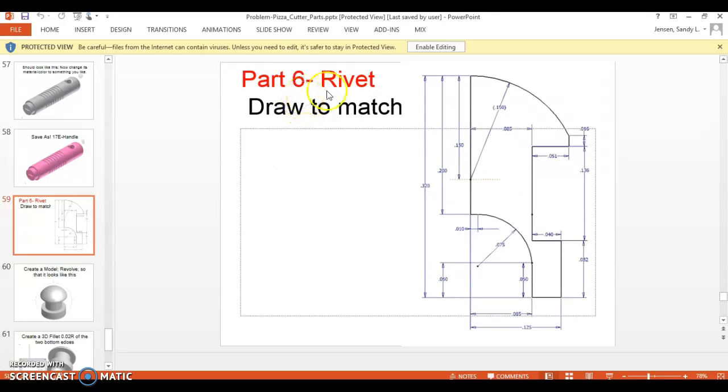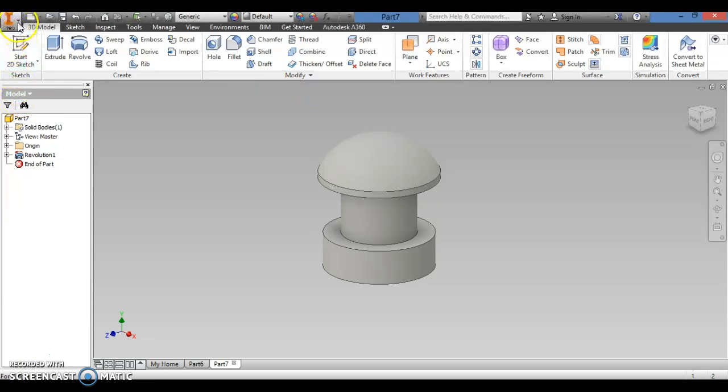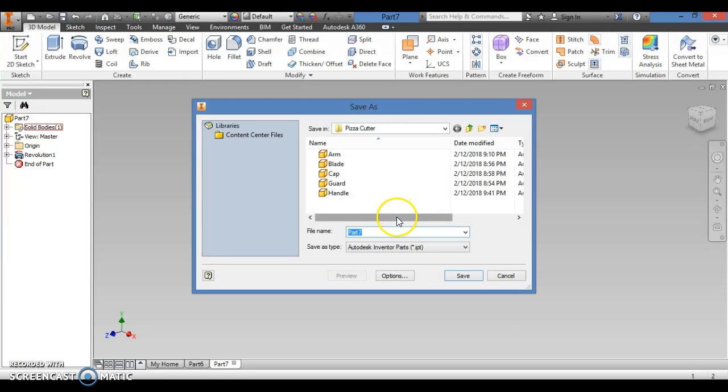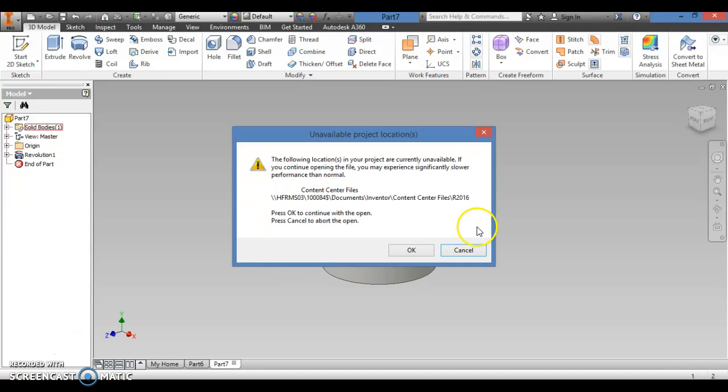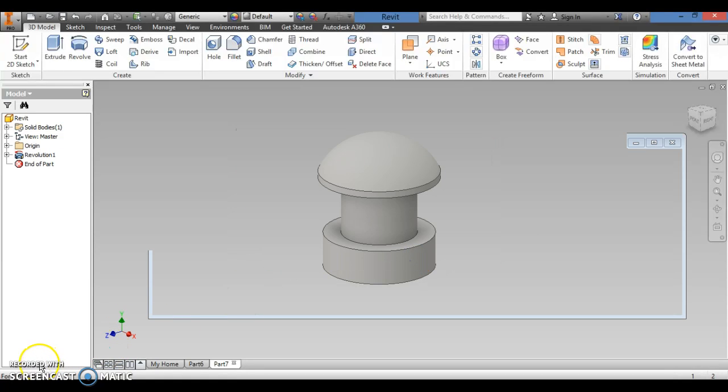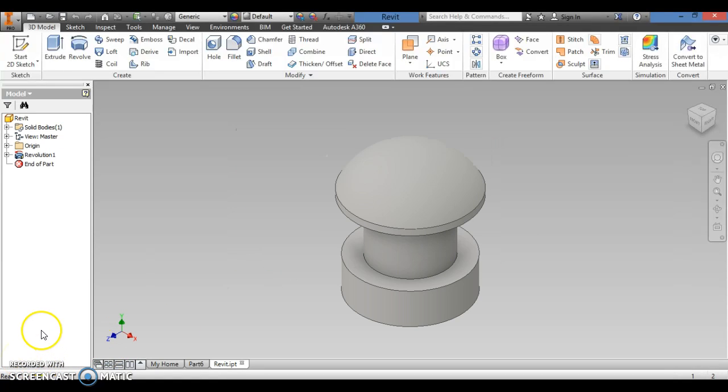And again, we're saving the file as Rivet. So File, go to Save As, and make sure it's in your pizza cutter folder. If you haven't created one at this point, please create one and then save it as Rivet. Once you're done with that, you should be able to go to the next portion and begin your assembly.